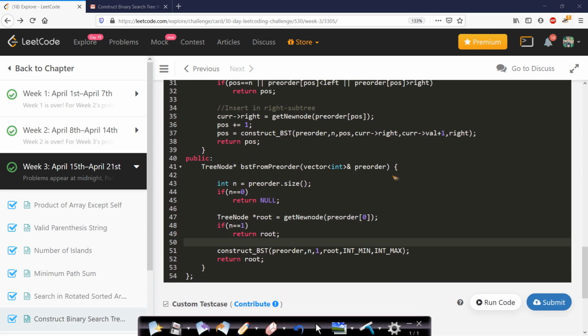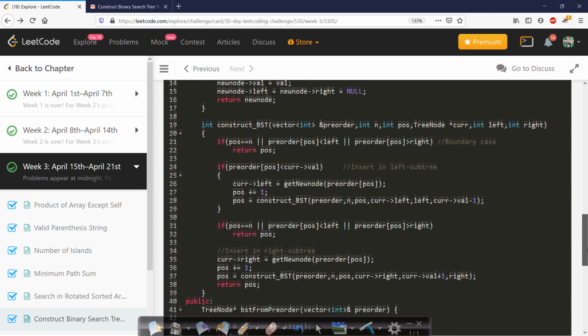As you can see, we are given the pre-order vector, and from that I have found the size. If size is 0, then there will be no tree possible, we will return null. Otherwise, if size is 1, then we will just return the root, assigning the just pre-order at 0. Otherwise, if there are more than one elements, then we will construct the BST, and after constructing it we will just return the root. So this was our objective.